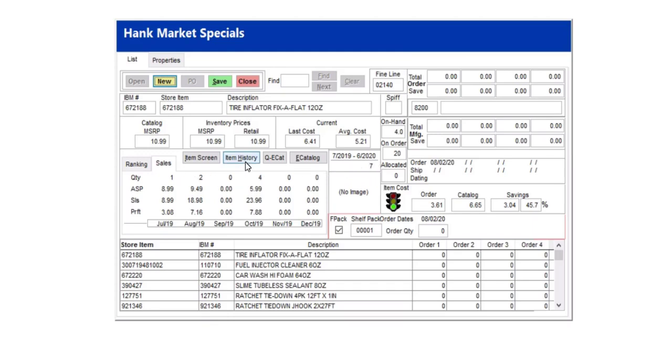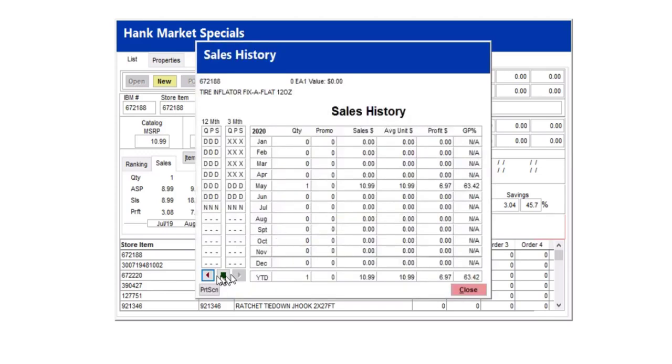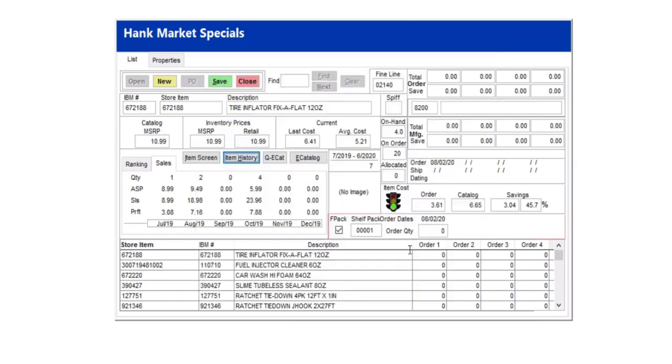If you went into item history, you would have access to all the sales information for the multiple years that you've had that product. You can also go into the item screen, e-catalog, and find this information. To the center here, you have the on hand that you currently have. You have an on order, purchase orders, of 20. You have 0 allocated, as in represented within a sales order, and that's good.